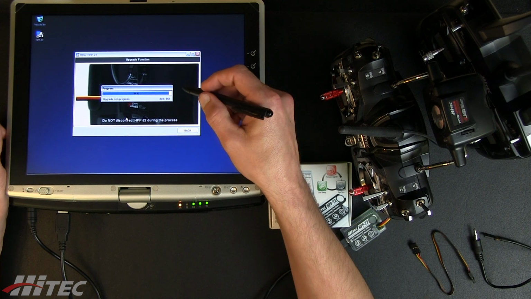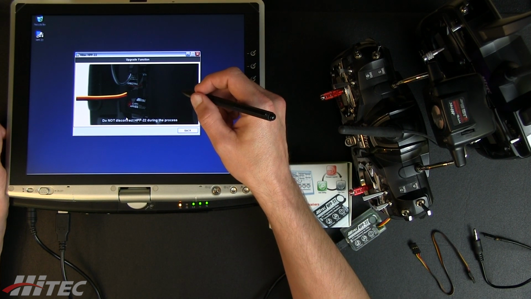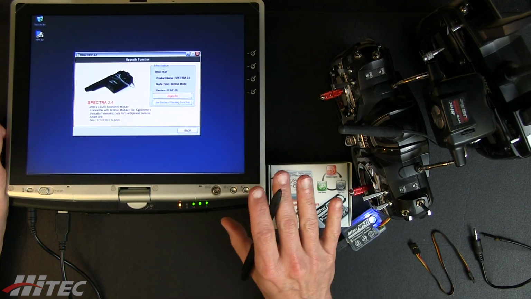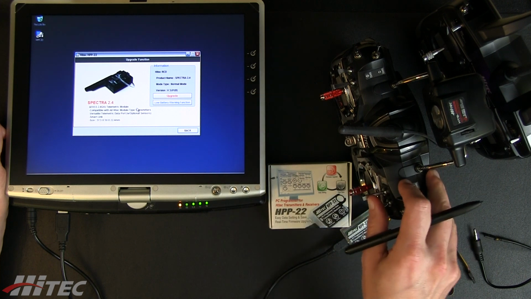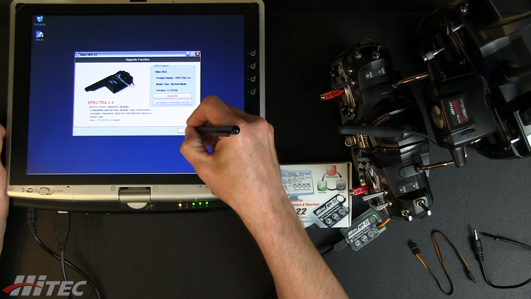Once it completes, we'll get a notification telling us that the upgrade is complete. And there it is. Now keep in mind, before you do any sort of firmware updates, you're going to make sure you've done a full charge on the transmitter. You don't want it to power off mid-process. So go ahead and go back.